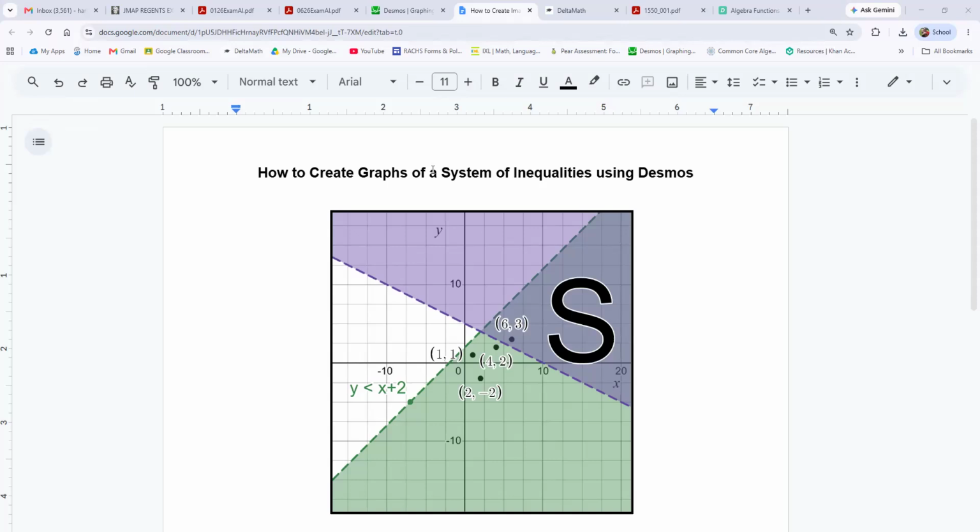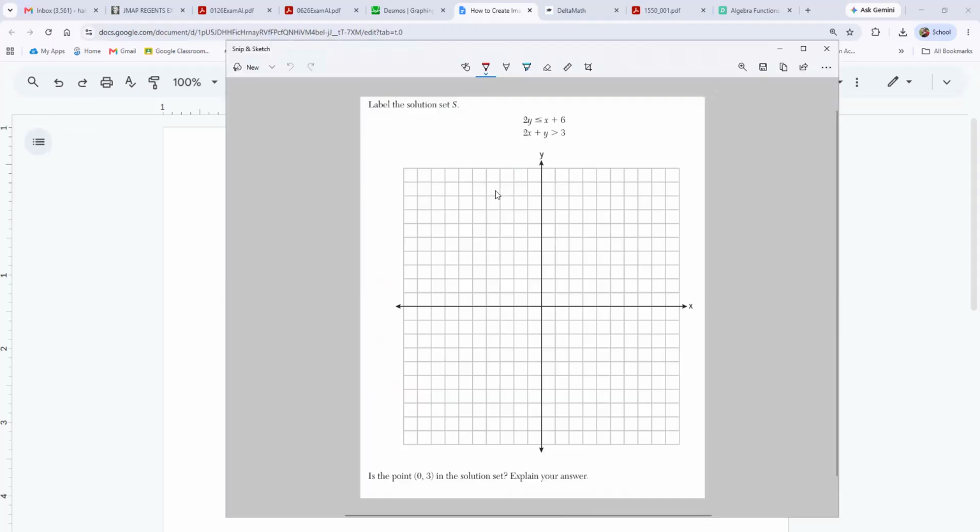So first thing I'm going to do is, this is the inequality that I am going to graph. This came from an algebra regents exam. I'm going to label the solution set with a big S. I'm going to graph these inequalities, and then I'm going to also put this point on the graph, and then I'm going to answer whether or not it falls within the solution set. The most important thing is I'm going to create a graph that has all that information on it that I can export and put into a document.